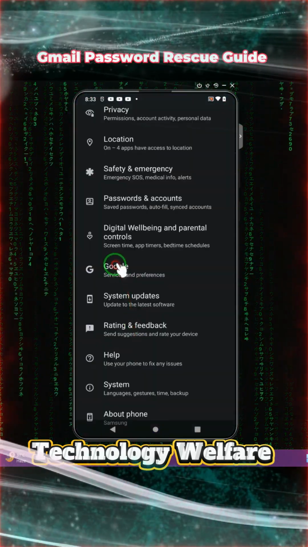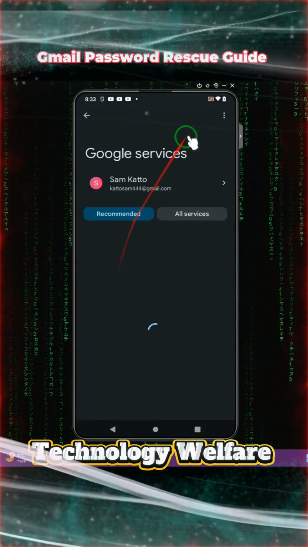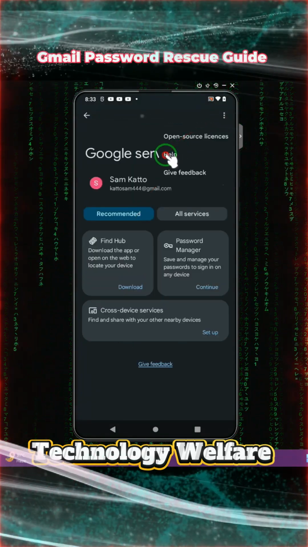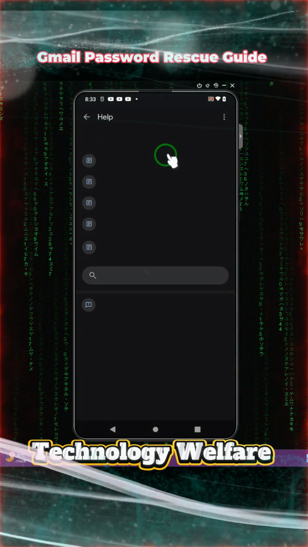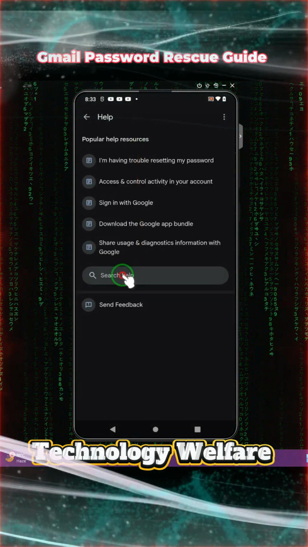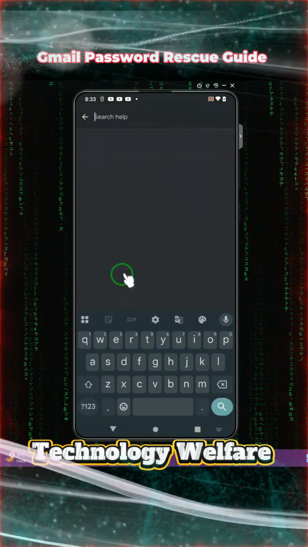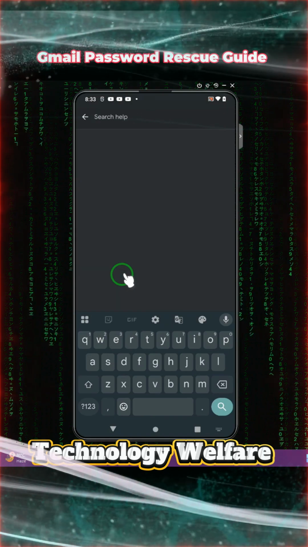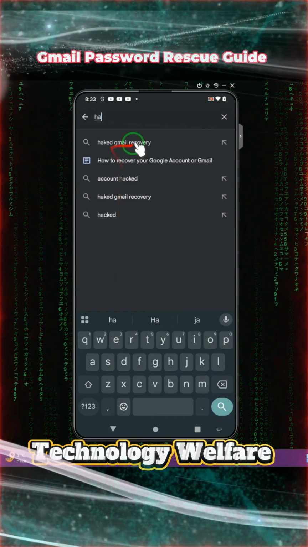The preferences. So here, just to see. Now we will go for the inner help options, just the inner help search bar. There we will have to write here "hacked". Yes, we will have to write here "hacked Gmail recovery".